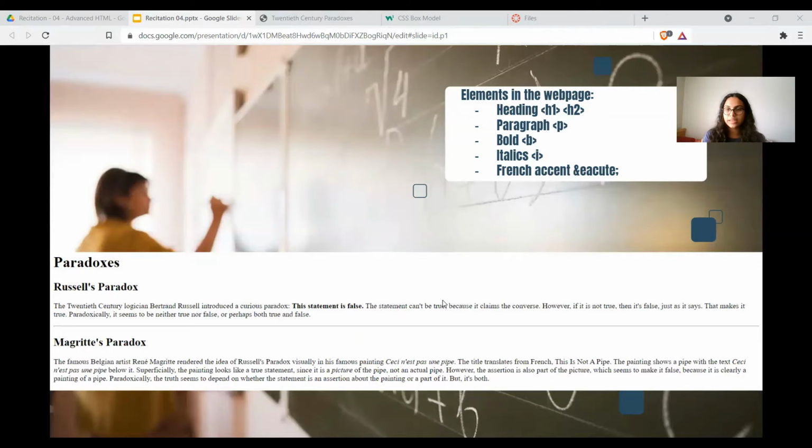If you go further down, then you can see that a p tag is used to write a paragraph. Just observe carefully that one phrase in the first paragraph is mentioned in bold. Like we did in the last recitation, this can be done by using the b tag, which represents bold. Then moving on, you again have an h2 tag which says Margaret's paradox, followed by a paragraph.